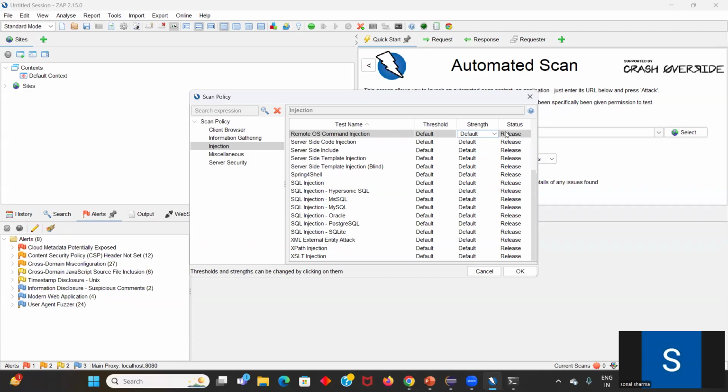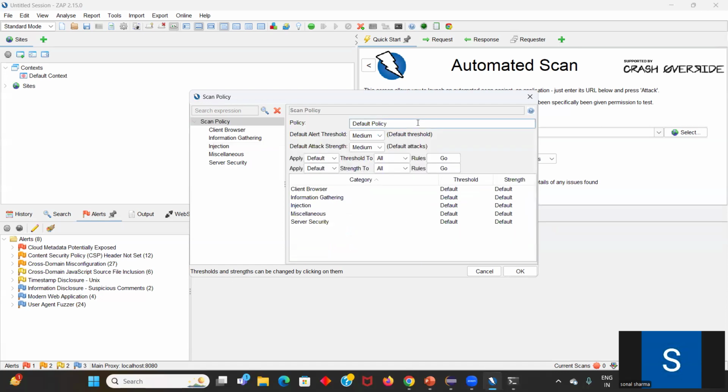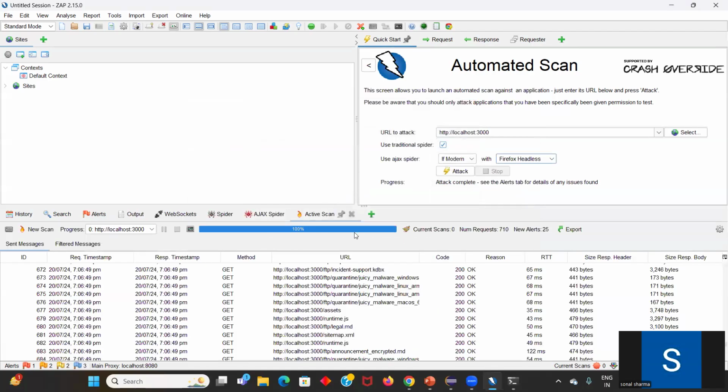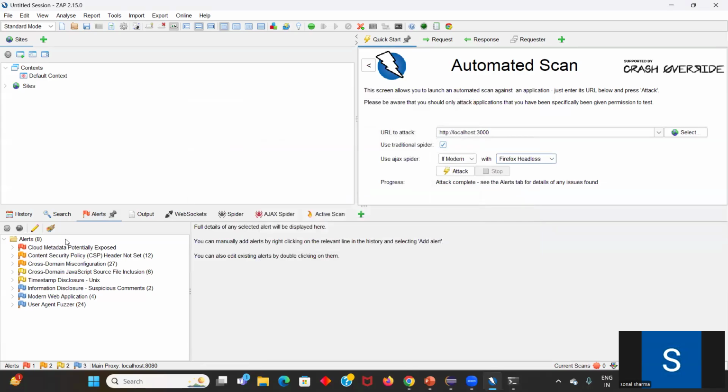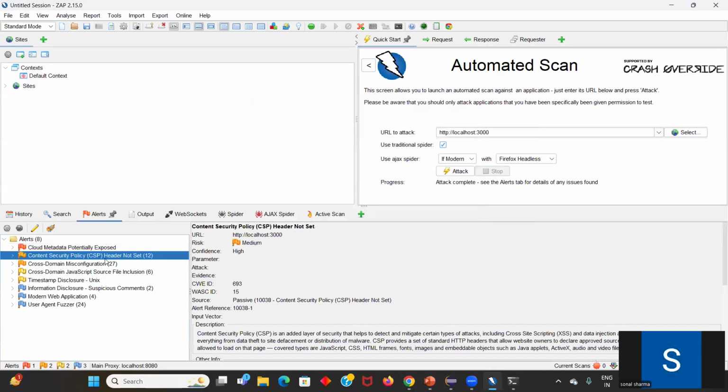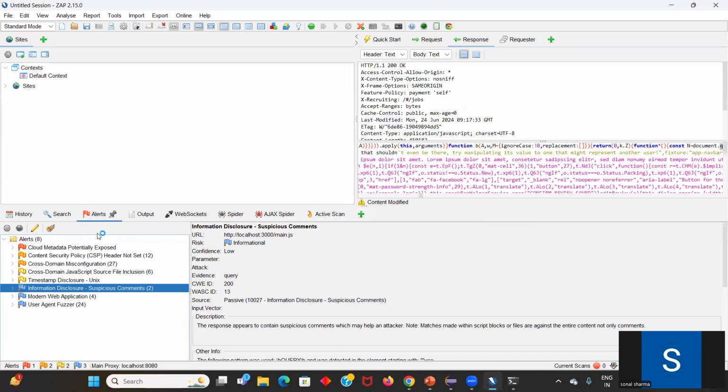Currently, we are using the default policy. If you want to create a new policy, you can change the name and change the threshold, strength and all. So my active scanning is 100% completed. And in the alerts, I can see around 8 alerts have been identified, and these are all active scanning alerts. Basically, attacks have been performed, and all these alerts have been identified from those attacks.